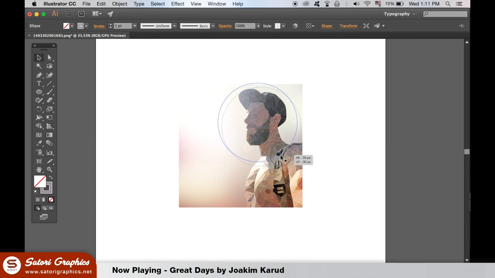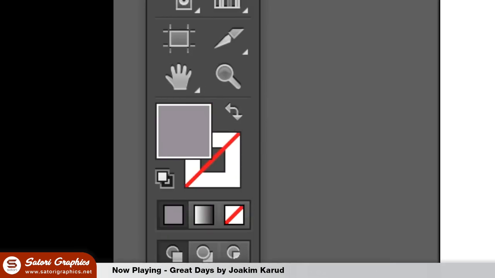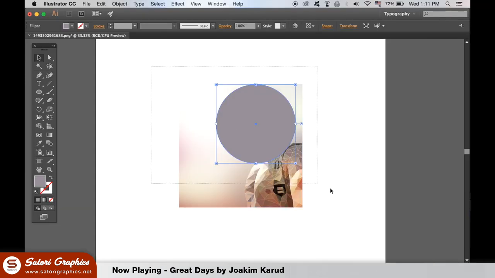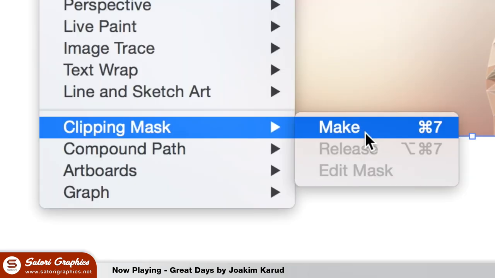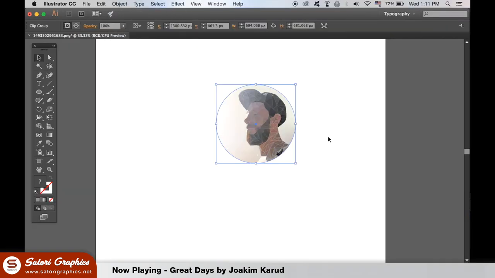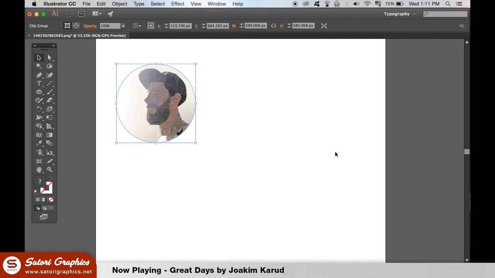Once happy, add a fill to the shape, and then select both the image and the shape. Go up to Object, clipping mask, and then hit Make. You will now have cut out the image with the clipping mask in Illustrator.